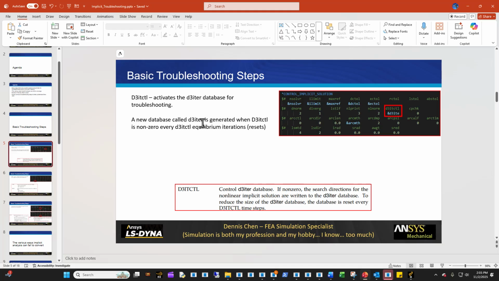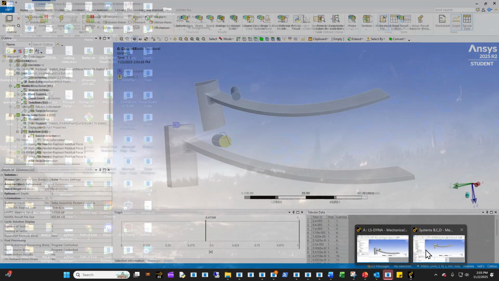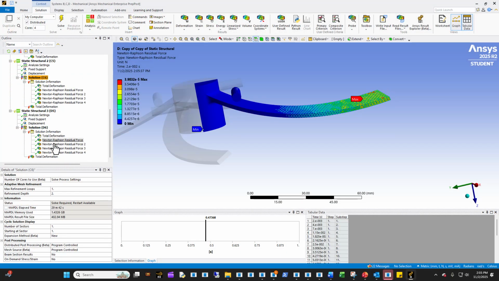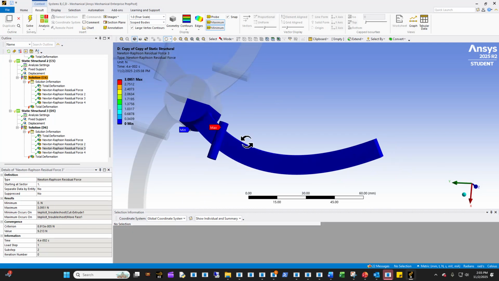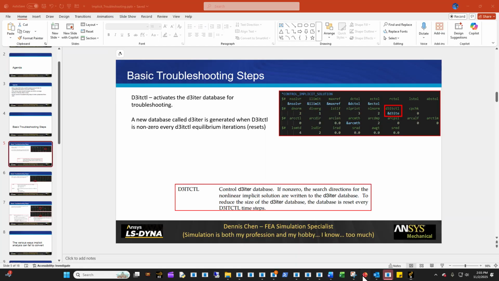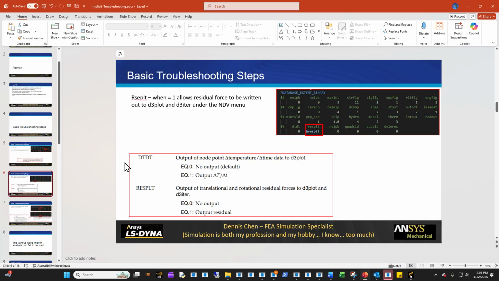So by setting this number to some number greater than 0, you're going to have a database file that lets you basically do what ANSYS Mechanical lets you do, which is to check the residuals for where you have potential convergence problems, which is one of the most useful things you want to have. So this right here is the equivalent of the ANSYS Mechanical version of the Newton-Raphson residual, right? As I will demonstrate in a second, DYNA can also do that with this iter database that you generate by setting this parameter correctly.